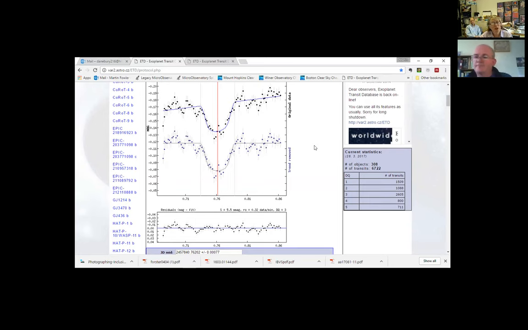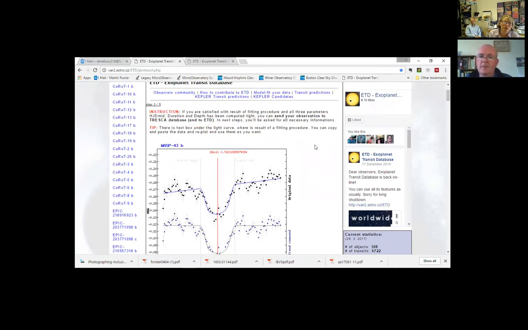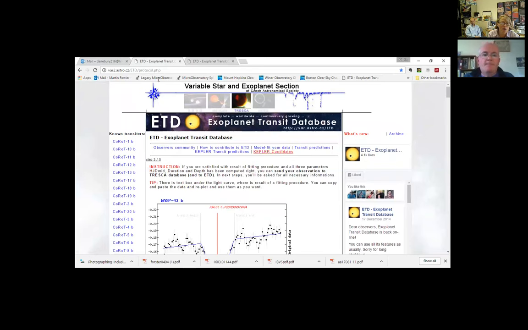Now, I wanted to ask you, I see that on the Exoplanet site you can input your spreadsheet in units of magnitude, but it looks like it would allow flux. Yes, you can do flux as well.